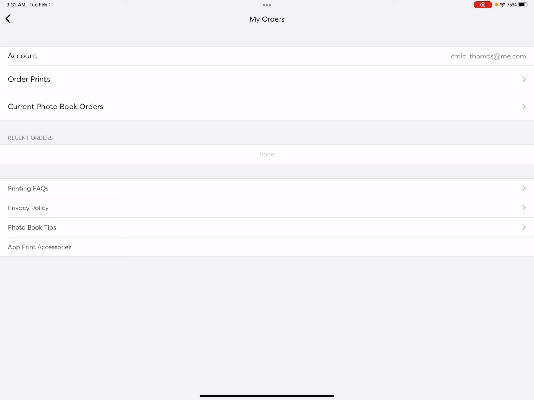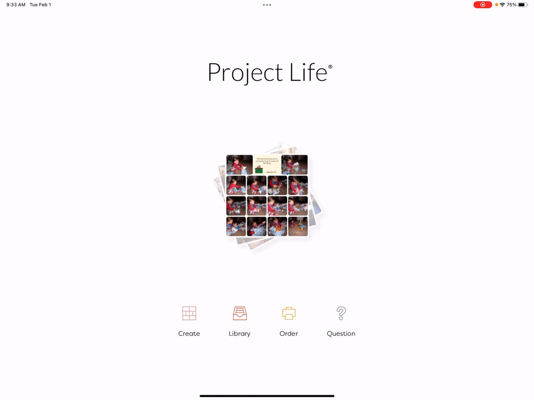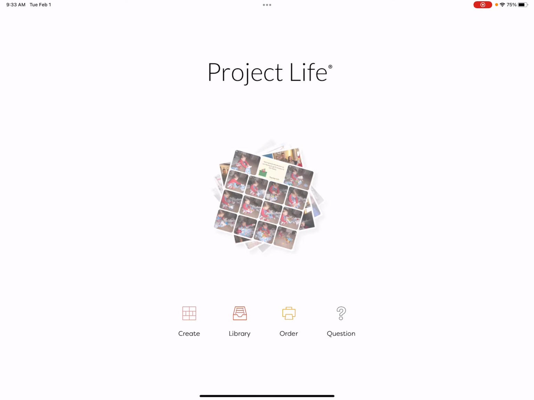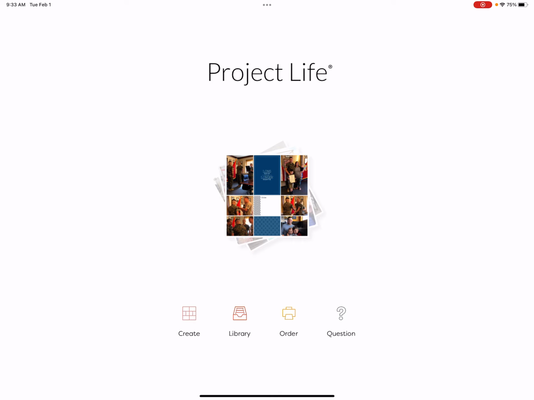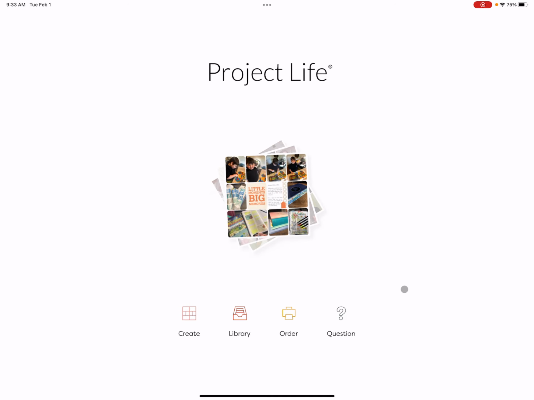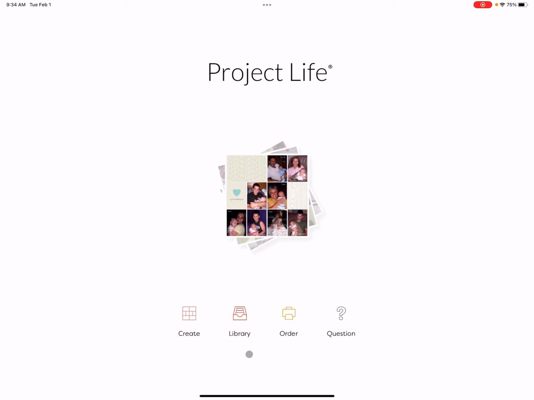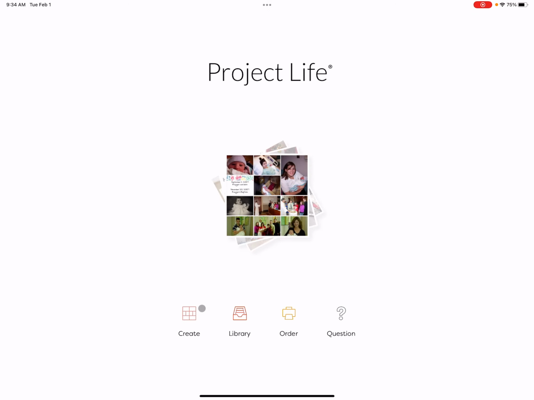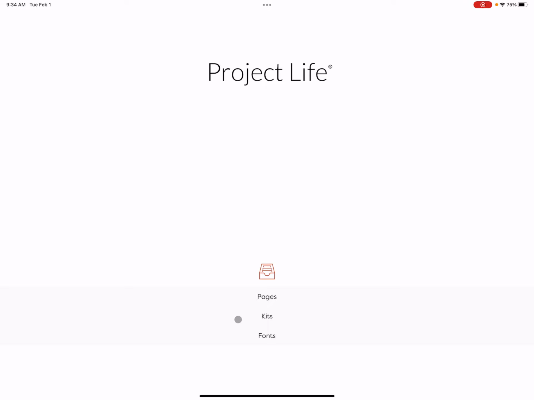So here, just create an account. That way, if you do make any purchases within the account, you're able to restore your purchases. So here, like I said, is the main page. And if you have questions, you could click on the question mark right here and it'll give you tips and tutorials on how to do things. So here, there's create and library. I want to take you to the library first before I show you how to create a page. So let's go ahead and go to library.